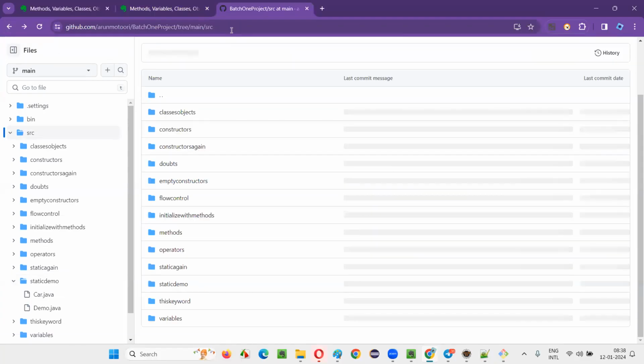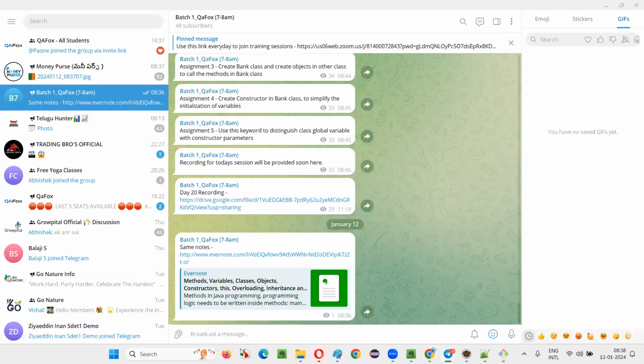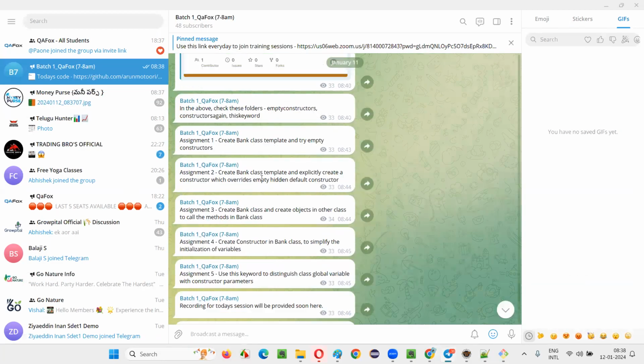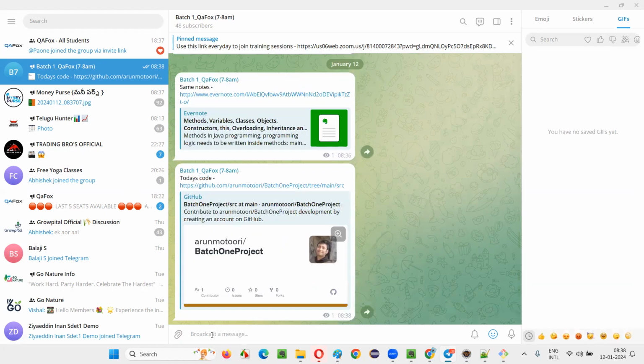So what I'll do here is I'll just give this link. Simple. I'll just say every day today's code. I'll paste this, and then I'll write some letter in the above. Check the folders like this. I'll write, in the above, check which folders.